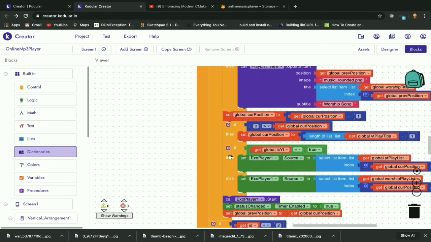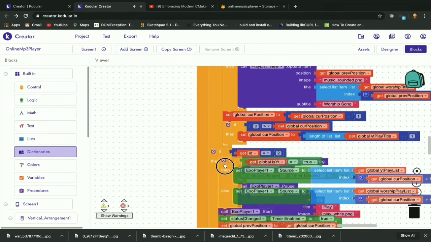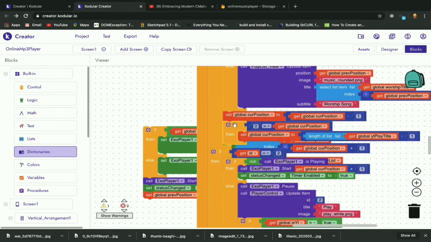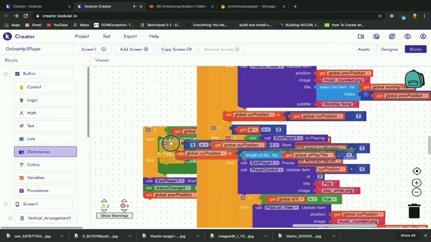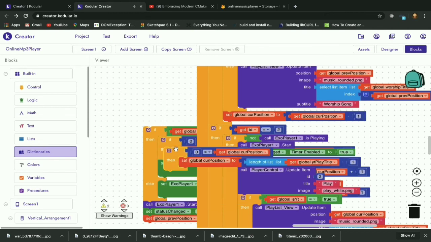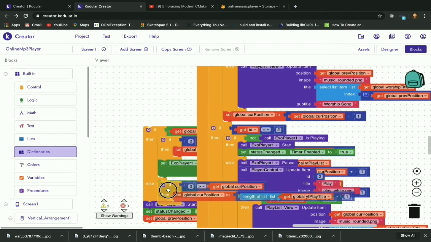Okay, this decrement should not be like this. We have to make some change here. This decrement should be under this if condition. Then we have to duplicate this as well and set it here.